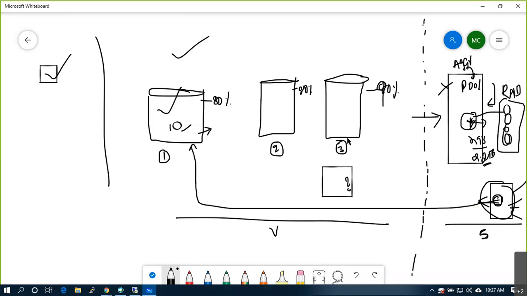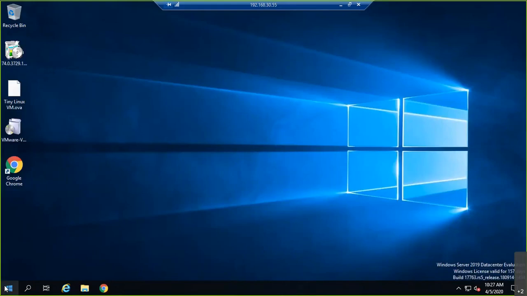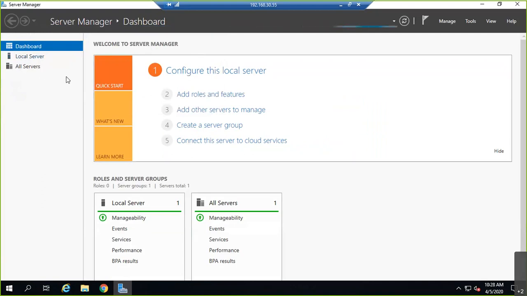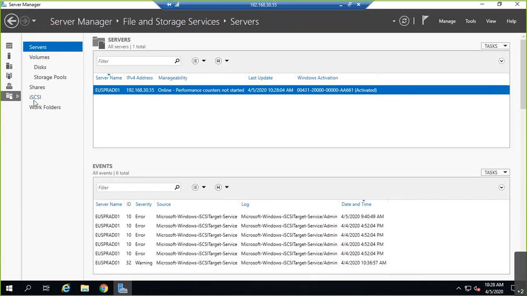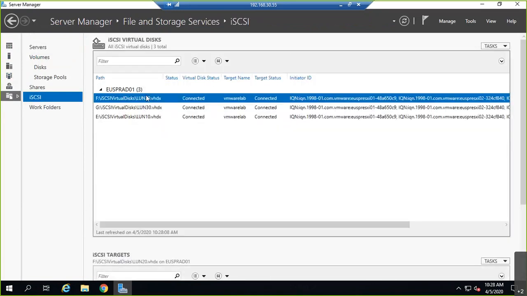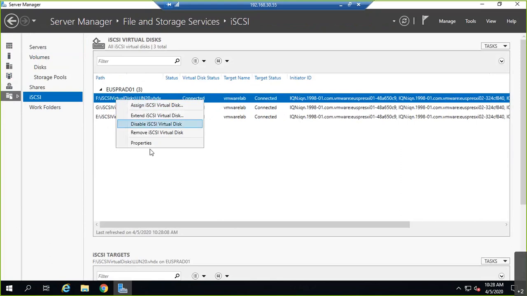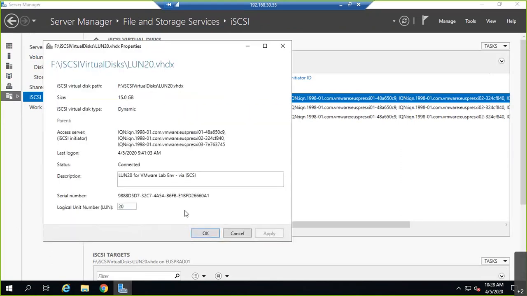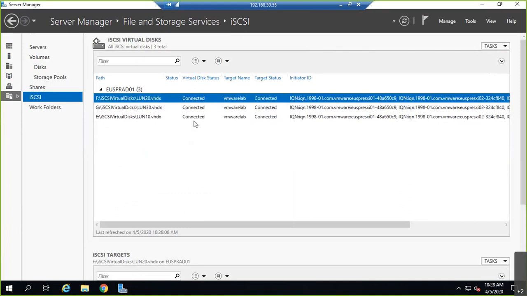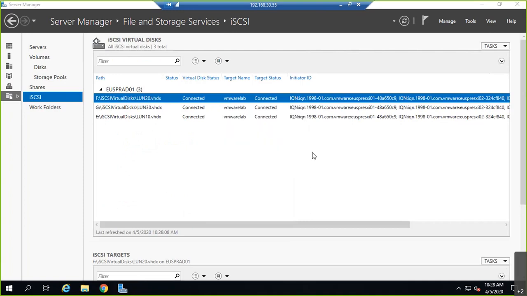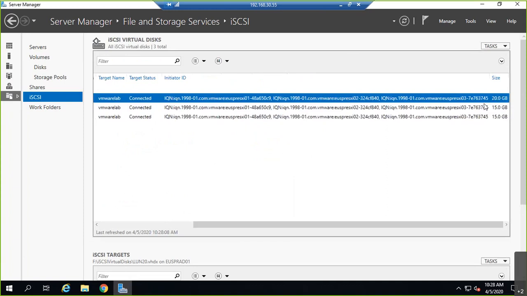One thing, if there is any space available, we can increase the data store, right? That is what I'm saying. How to increase? Let's see quickly. Go to Server Manager. This is your storage server, right? iSCSI, LAN 20. The customer has requested to increase LAN 20. Okay, properties, LAN 20. Extend by 20 GB, new size. You see, the new size is 20 GB.